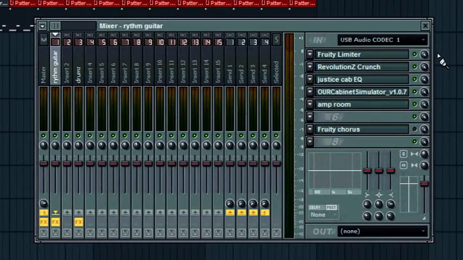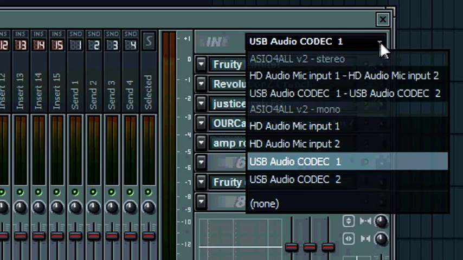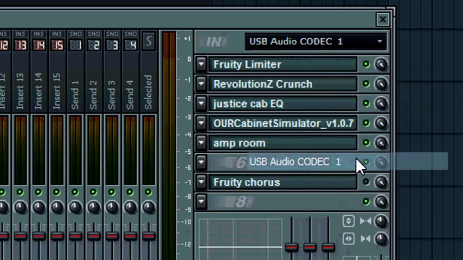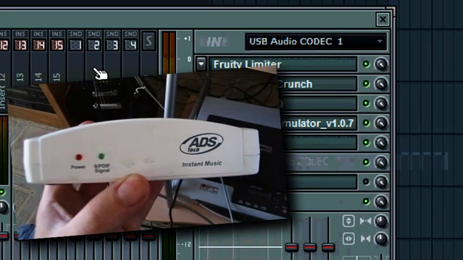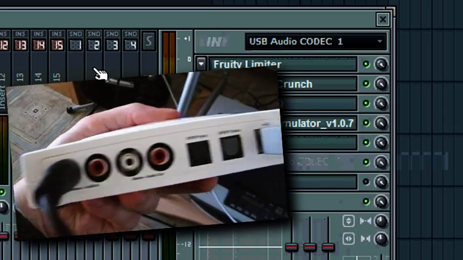Firstly, I already use the rig of my guitar that makes the tone. So I input my guitar using the ASIO input of the USB audio codec. I use an ADS Instant Music cheap box, but it really works well to plug my guitar into the left channel.